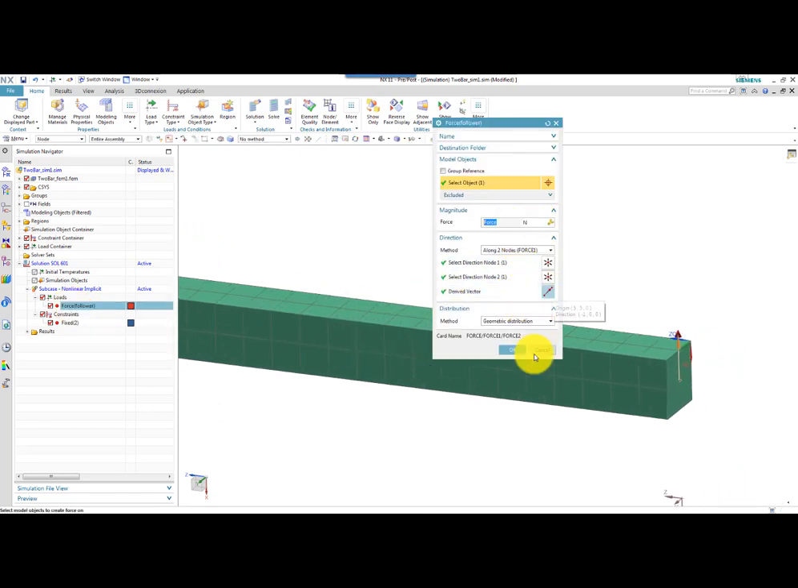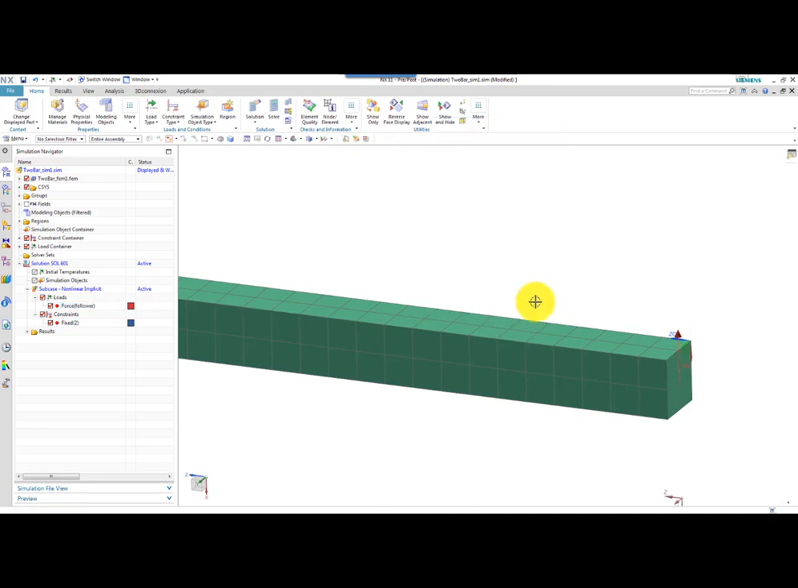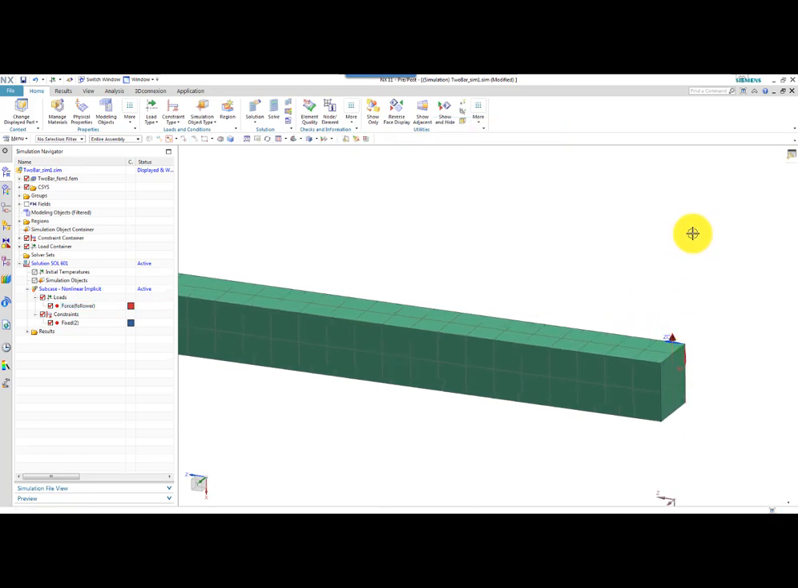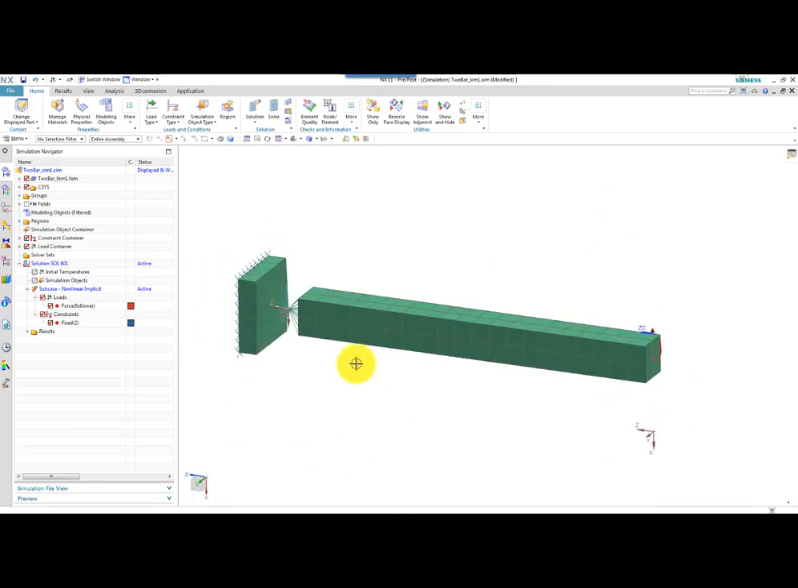But if I want to apply a conservative load, I simply go and use a long vector like this, and I use negative X direction, and I press OK. Then I have a conservative load that always is pointing in the vertical negative X direction, like this.